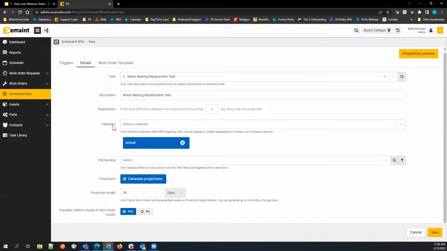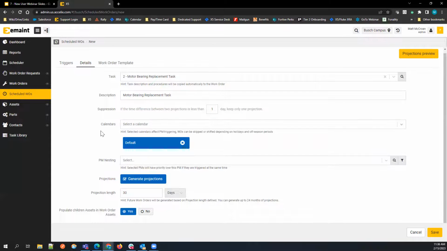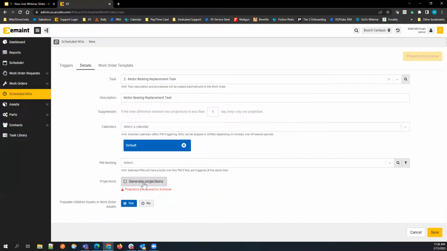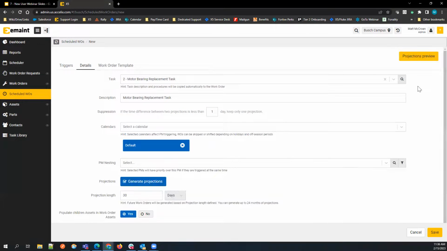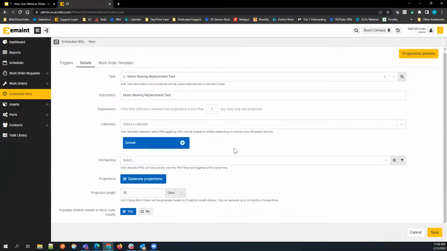I can populate any of the other information. If I need to have this show up on specific calendars, I can do that here. If you need to nest PMs, you can nest PMs there. Generate projections just allows, as you can see up here, projection preview is going to show you when this is going to produce. 16th of March, 16th of April, 16th of May, so forth. I'm going to close the preview. And you can choose how long you want to see the projection for.